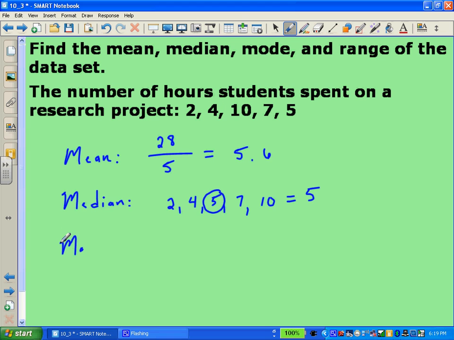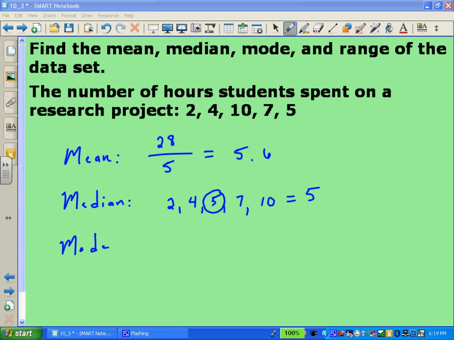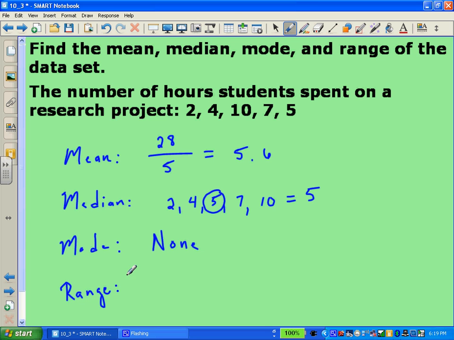And then for the mode, you can see that there's not any data values that occur more than any others, so we would say that there is no mode for this data set. And then finally for the range, we just take the highest value minus the lowest value, so that would be 10 minus 2, which would make the range 8. So hopefully you remember how to do those for mean, median, mode, and range.